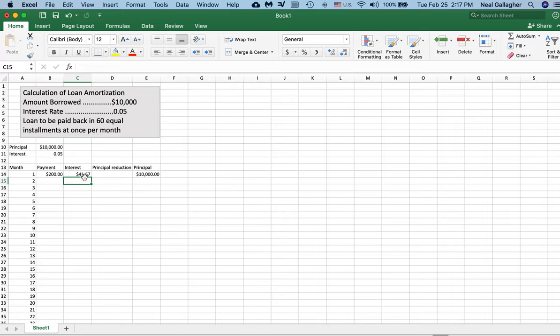Notice it's 41.67. Now, let me not put 10,000 here. Let me leave this out for the time being. I already have 10,000 up here, so the principal is specified at the beginning of the table. Now I want to change this formula.